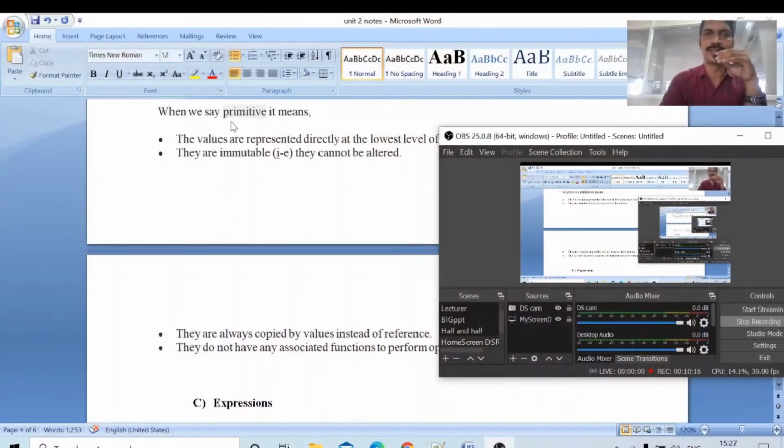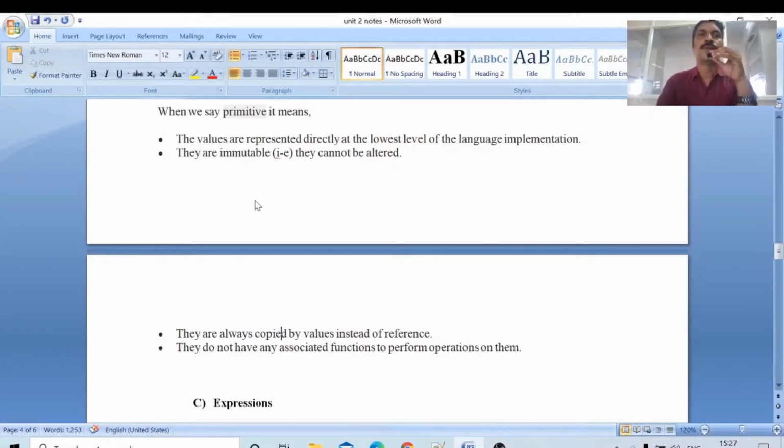Now we will go through the subject. Primitives mean the values are represented directly at the lowest level of the language implementation. They are immutable, they cannot be altered. Their value cannot be altered. They are always copied by value instead of by reference.